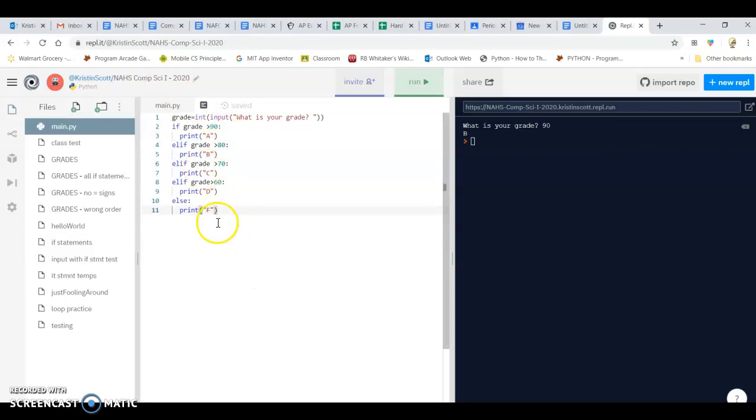This is an if, elif, else chain, so that's all good. But you've got to be careful about what your cutoff points are. So in this case, it's telling us if we got a 90, it's a B. Let's say we got an 80. An 80 should be a B, B minus, but still a B. But it's telling us it's a C.